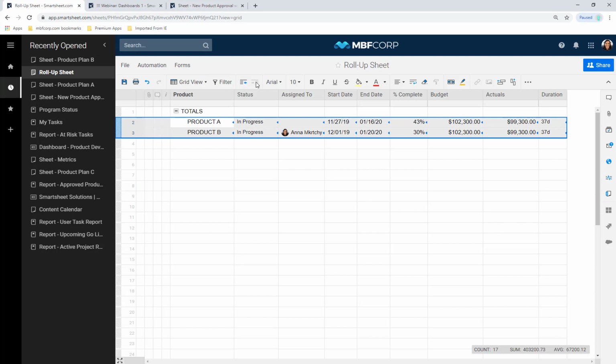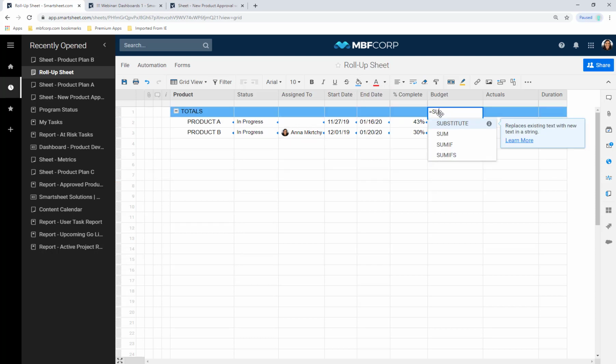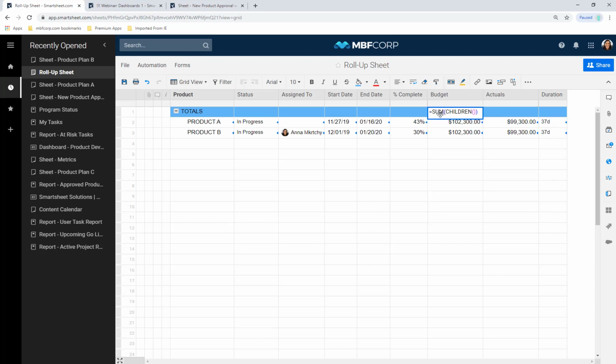And we can start incorporating formulas to understand our total budget and our total spend across our entire portfolio. So I will come into my top row, but before I do that, I'll add some color so I can easily differentiate my levels. Here we can then use our sum formula, telling Smartsheet we need to add up and use children to reference any of the indented rows.